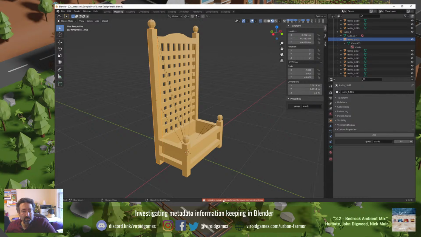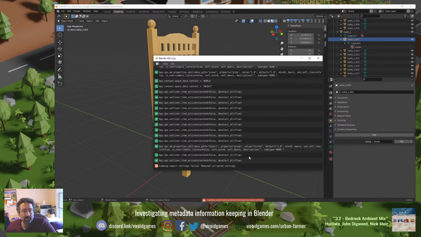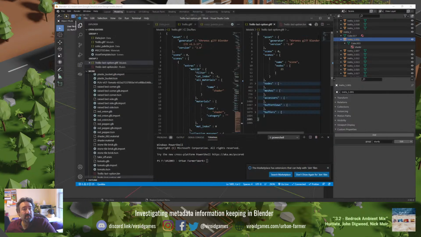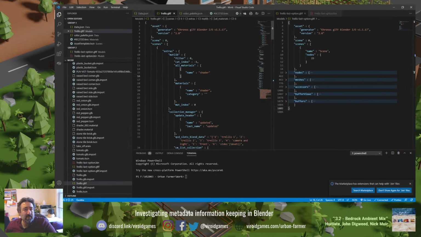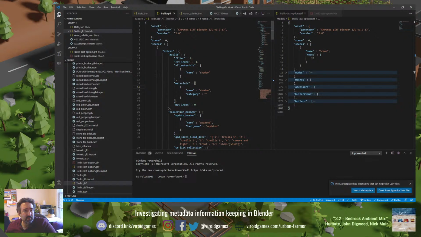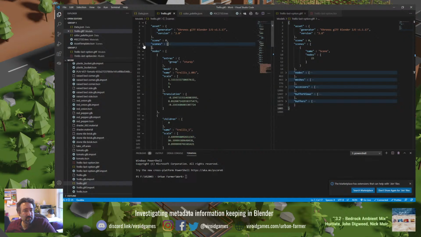Loading export settings, remove corrupt. Something is always corrupt with this. The fact that you gave me that error and nothing seems to be changed here, but actually this is the one I changed. Actually, here, recompile this. Thank you. This is collection manager scenes. This looks a bit different. Sturdy. There you go.